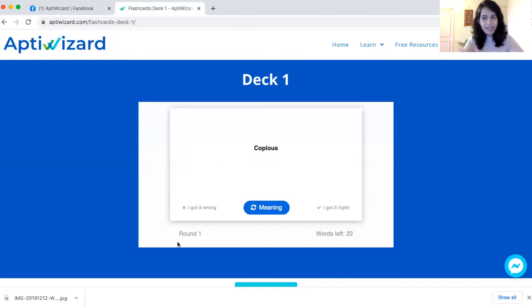so that by the end of the deck, we really learn, properly memorize the meaning, the synonyms, and understand the example sentence as well for each of the words. So this is what is learning vocabulary by repetition. And this is learning vocabulary by spaced repetition.